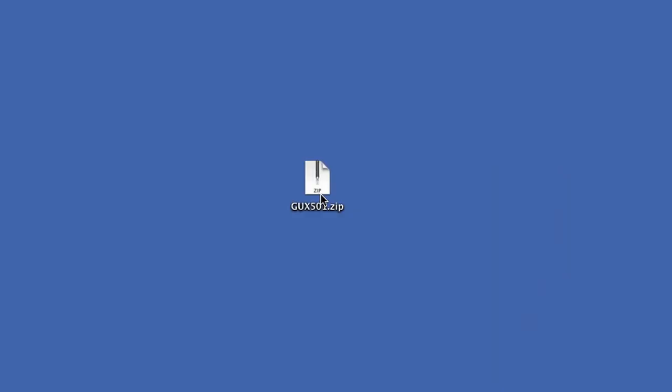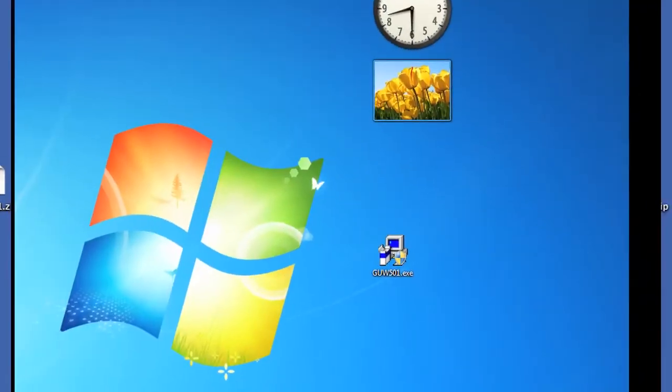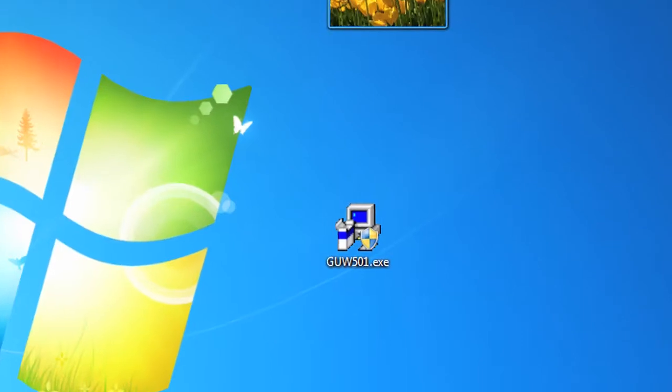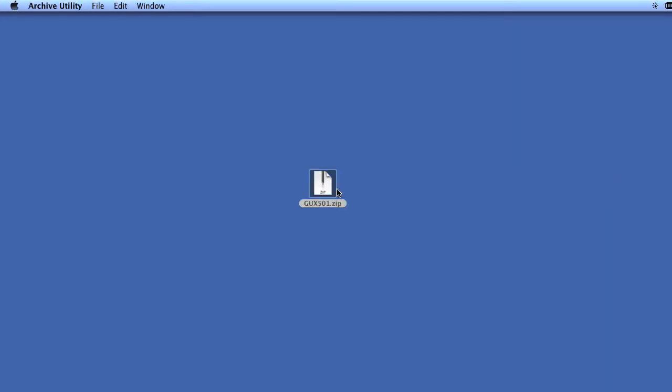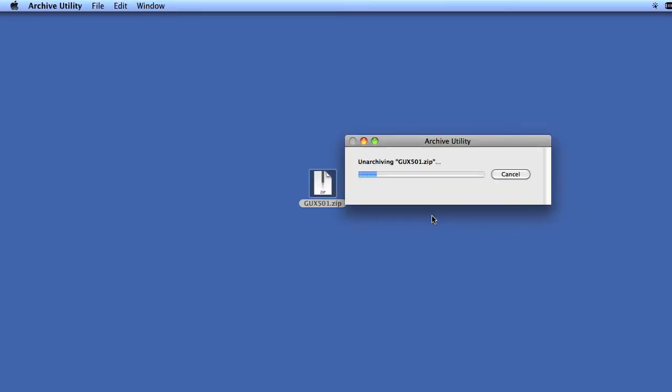I'm on a Macintosh right now, and the file name will be gux501.zip. The last three numbers here are 501, which stands for version 5.0.1. If you are on Windows, the name of the file will be guw501.exe. Double-click the compressed zip file to uncompress it. If you are on Windows, there's no need to uncompress the file. The Windows file is a .exe file.